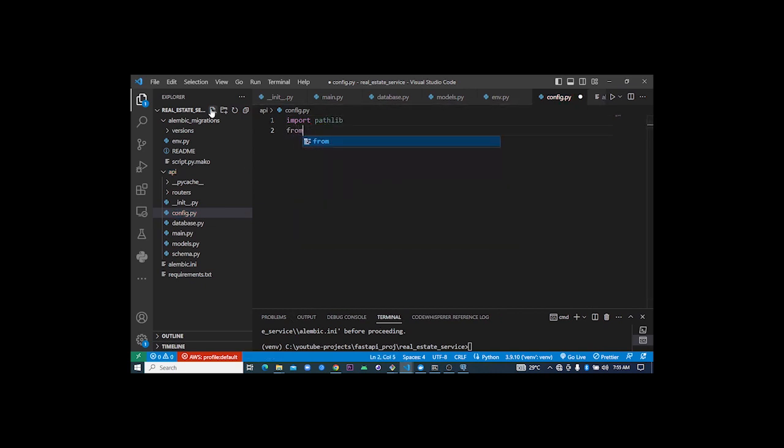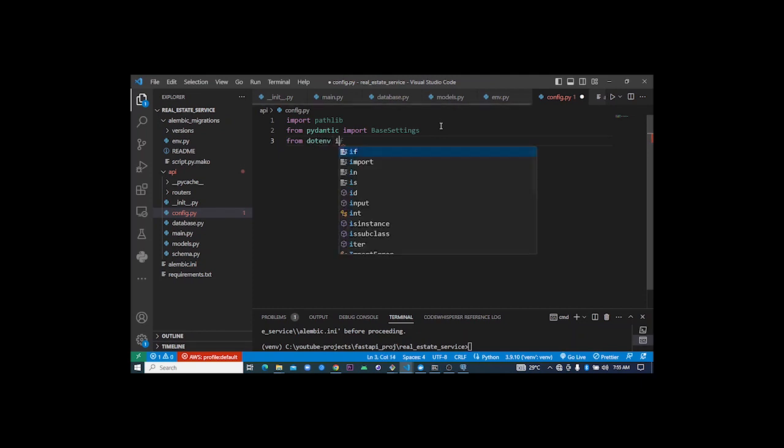We're also going to import from Pydantic, which was installed along when we installed our FastAPI. So from Pydantic, we want to import BaseSettings. Then we also want to import from dotenv, load_dotenv. All right, that as well.